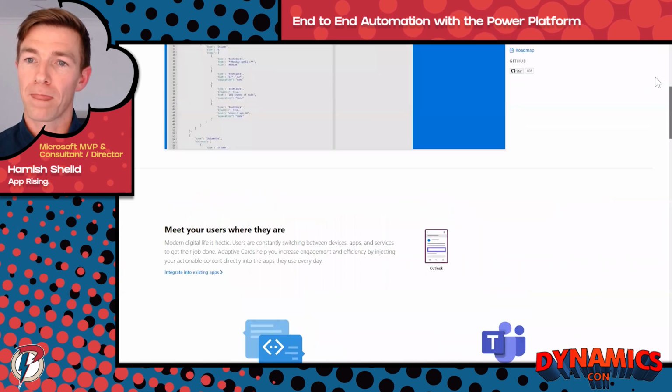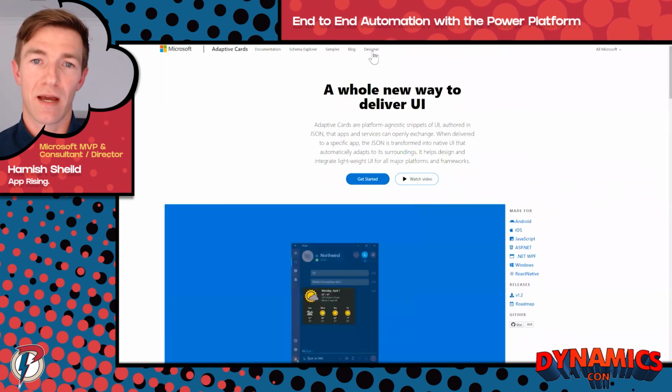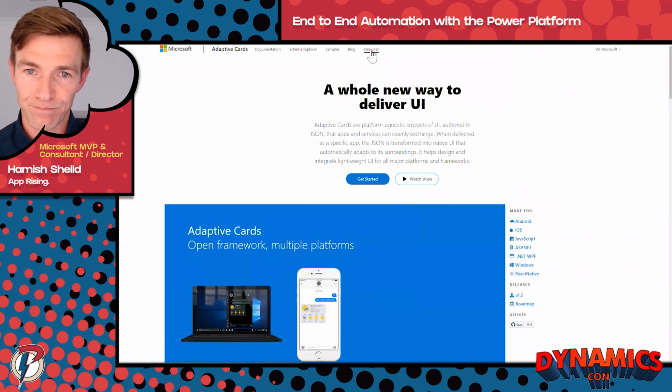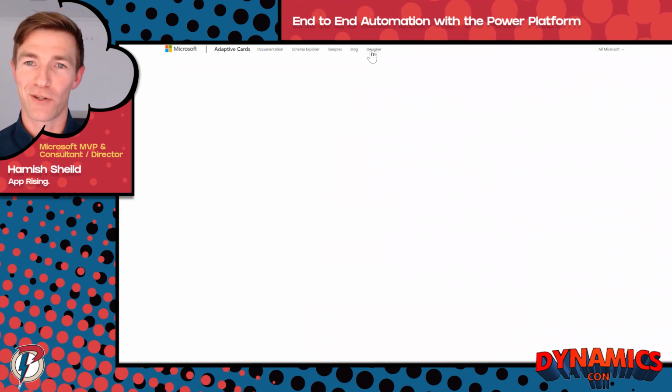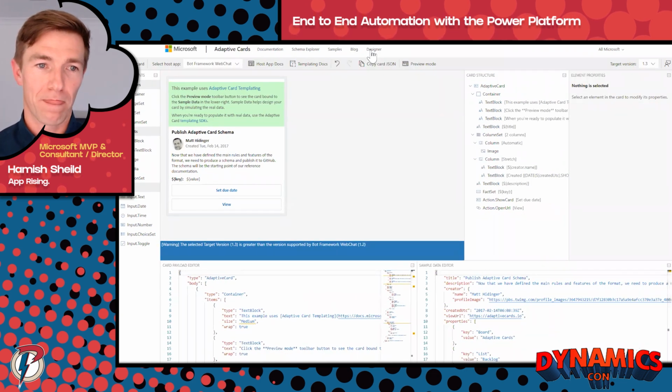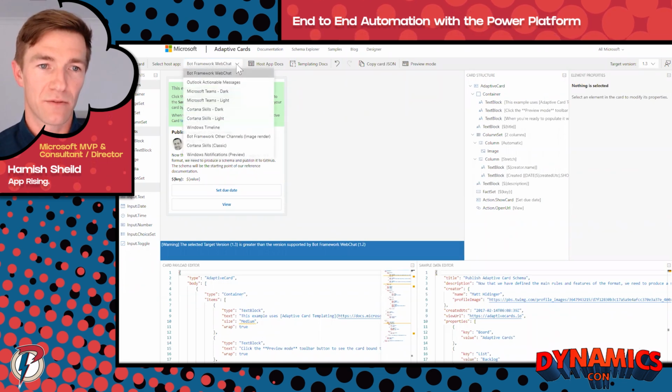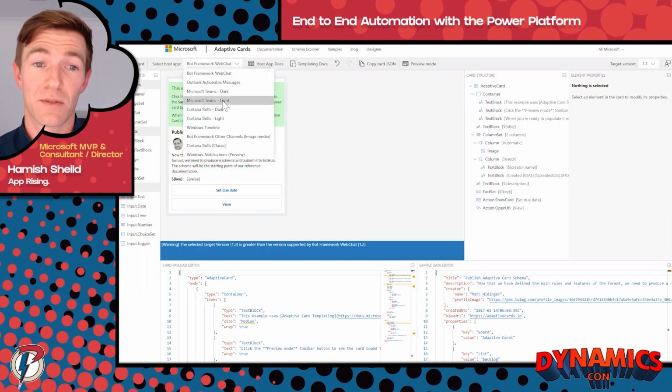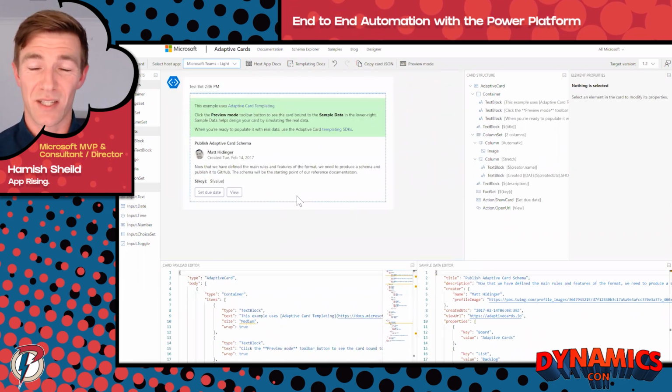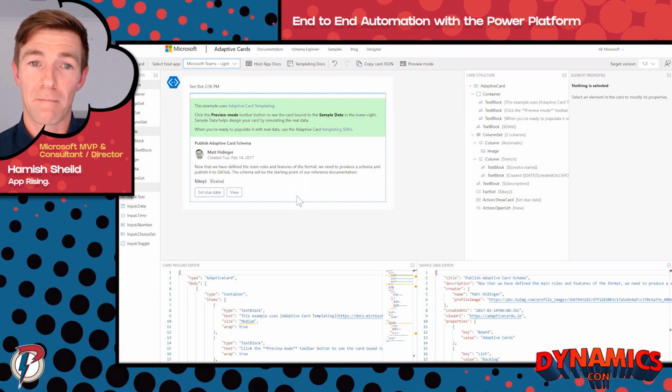As part of the adaptive cards site, there's a thing called Designer, and this is what helps you generate all that JSON text. This tool is quite comprehensive, there's a whole lot of things you can do. We can first select the host I'm hosting in. So I'm going to host this in Microsoft Teams, the light version. So now I get a Teams view of what this card will look like.